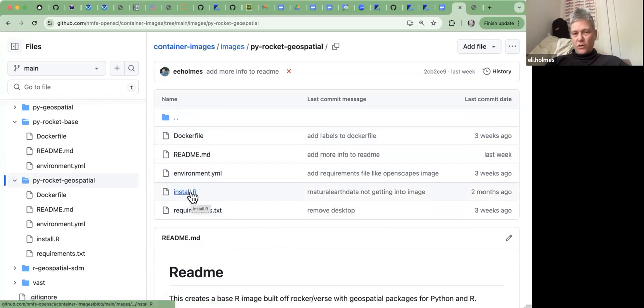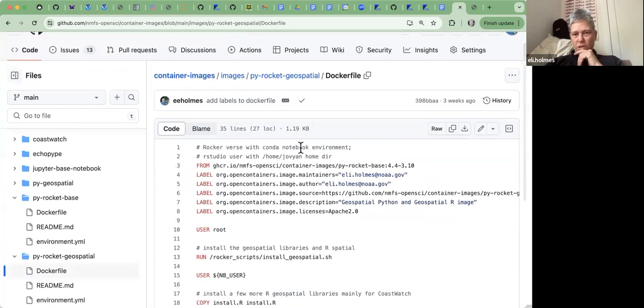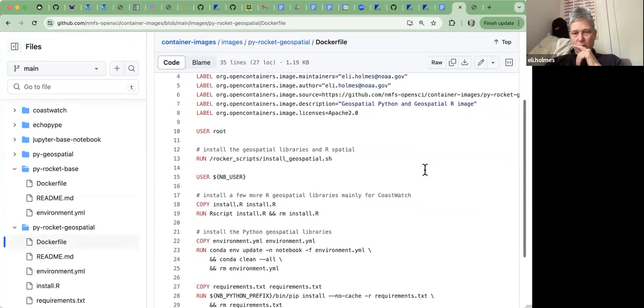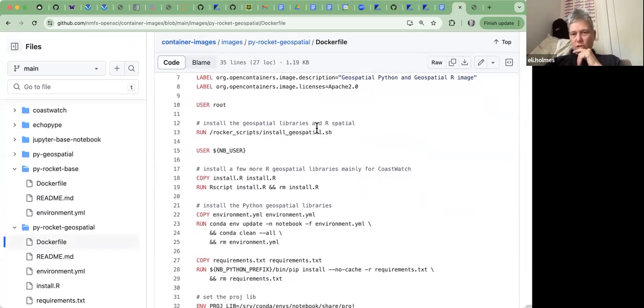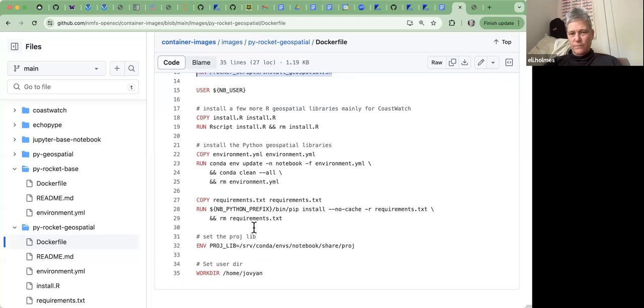The install R is all the spatial packages. But you can see here what it does is it uses the PyRocket base, and then it uses this install geospatial script. So that's how it's installing things. I learned from Carl to always install my geospatial using that script because otherwise things don't work. And then install.r just has the geospatial packages.